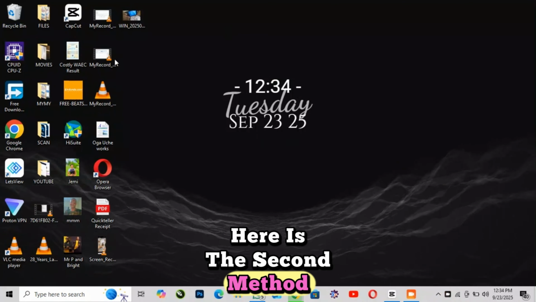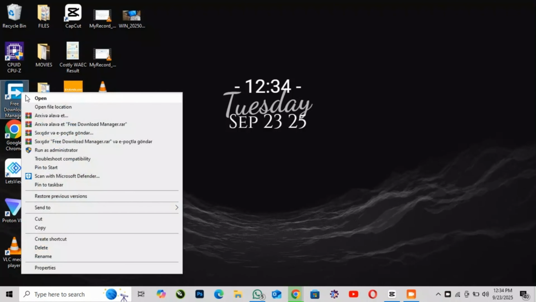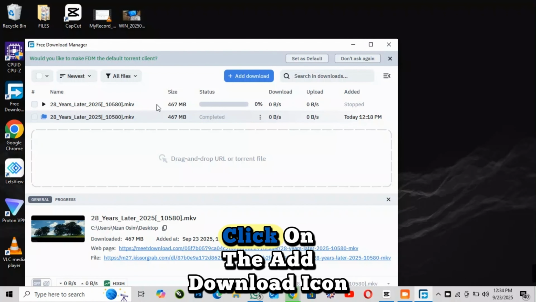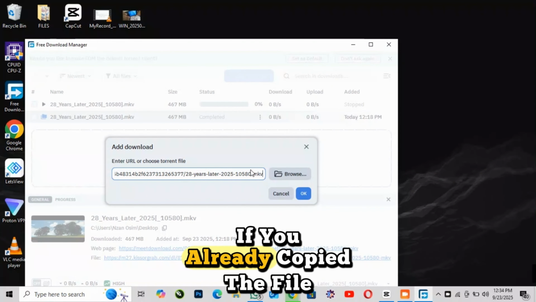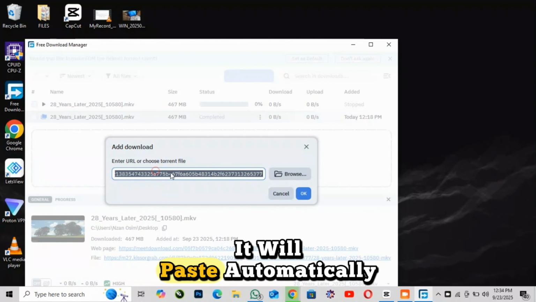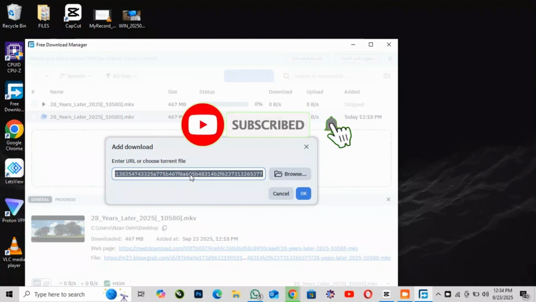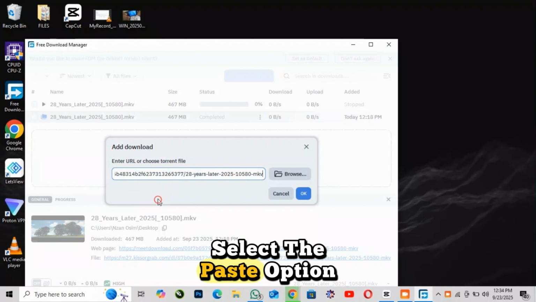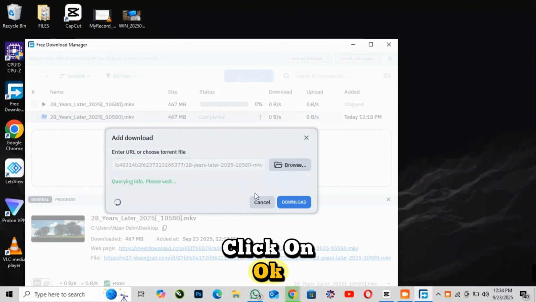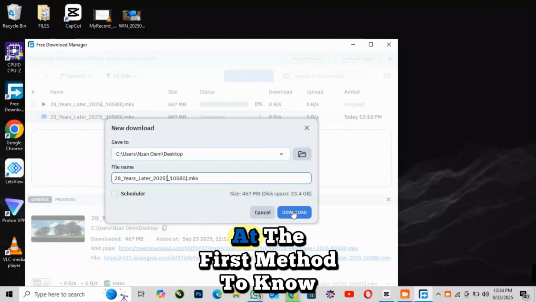Here is the second method. I bet you will love this method. Open FDM. Click on the add download icon at the top. If you already copied the file link, it will paste automatically. If it doesn't, right-click and select the paste option. Click on OK. I guess I already explained everything in this section in the first method.